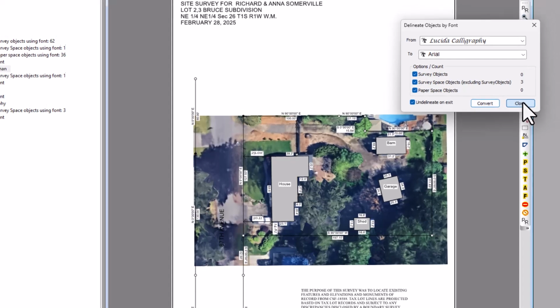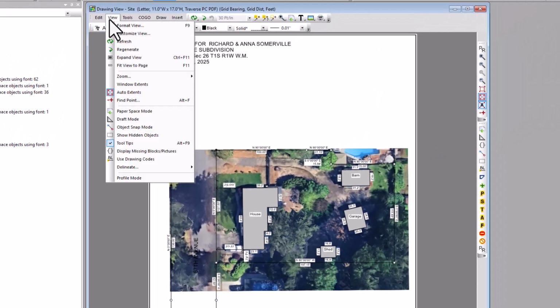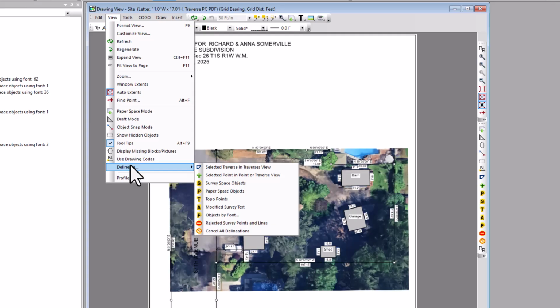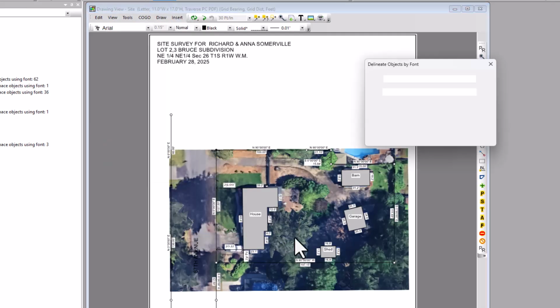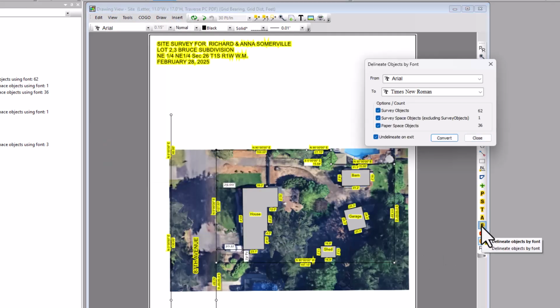Now, I can also choose View, Delineate Objects, and here's Objects by Font. So this is that F button, the font button, that we saw turned on here in the toolbar when we selected that. And when I close, I can say I want to undelineate on exit.